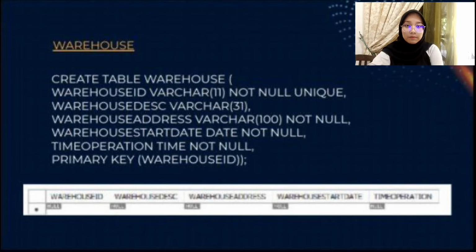And lastly, primary key warehouse ID. The reason why we choose warehouse ID as the primary key is because warehouse ID is NOT NULL UNIQUE. So here is the output for the warehouse table. We have warehouse ID, warehouse description, warehouse address, warehouse start date, and warehouse operation time.